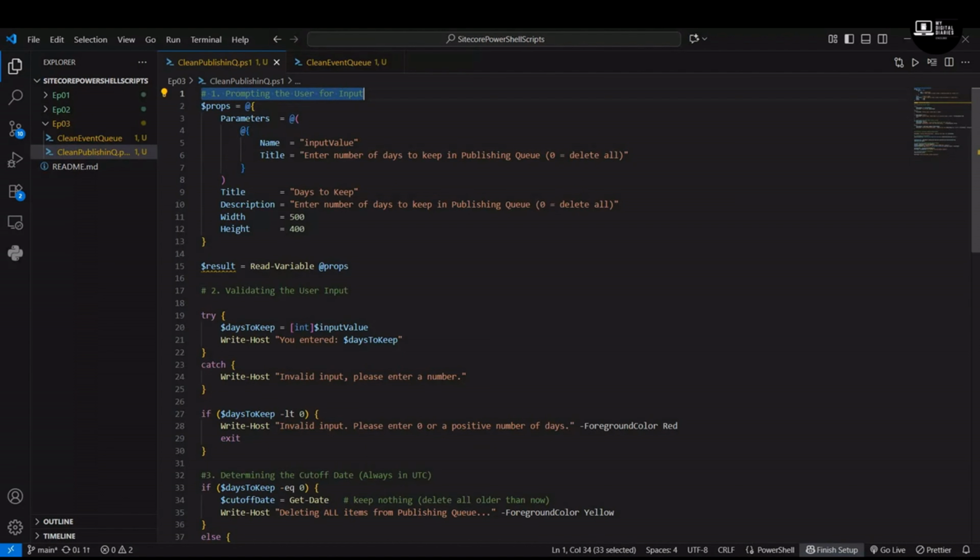The first part is prompting the user for input. In our last video we went into very much detail on how the prompt is created. If you see here, this props is a hash table, and it is used to store all the settings for the pop-up input box. So I'm not going into detail here. Parameters, title, description, width, height, what purpose they are used for, I have already explained in the last video, just revising it. Parameters defines the input fields, and title, description, height, width define how the pop-up should look.